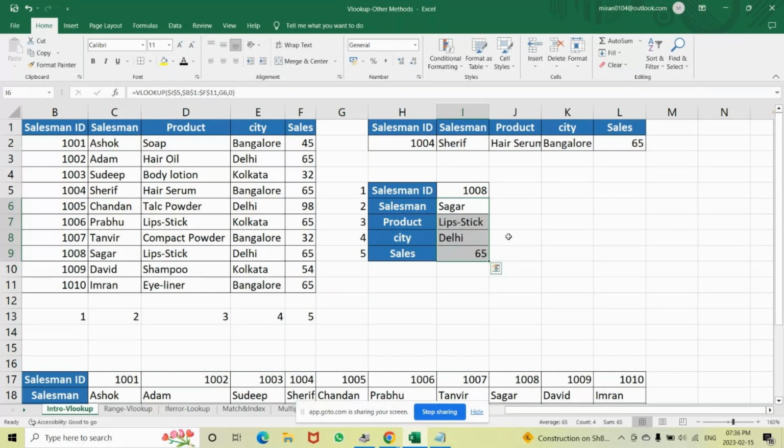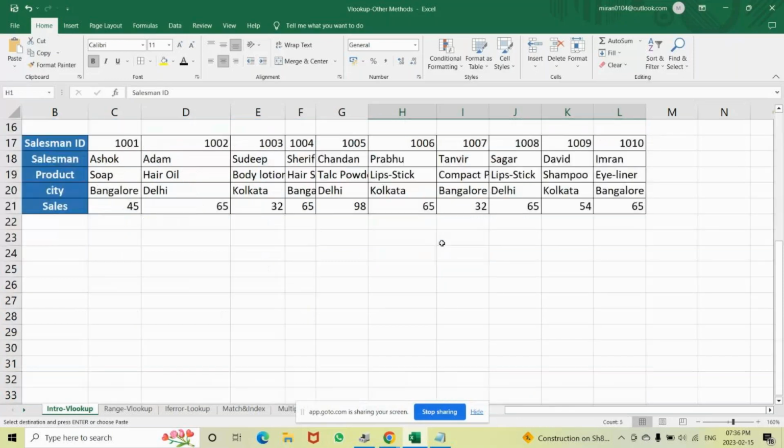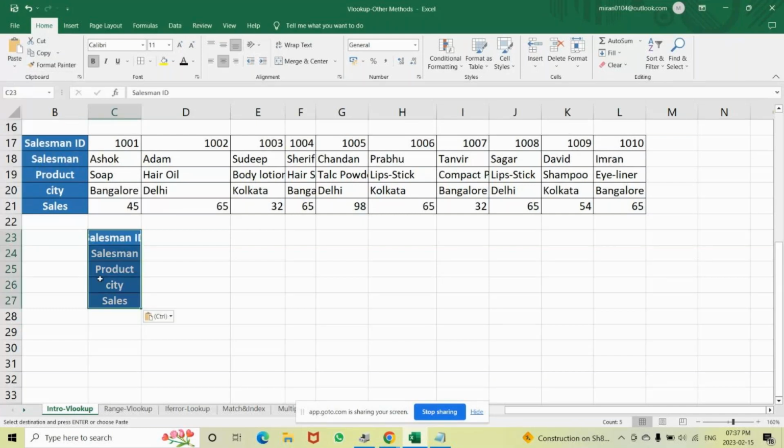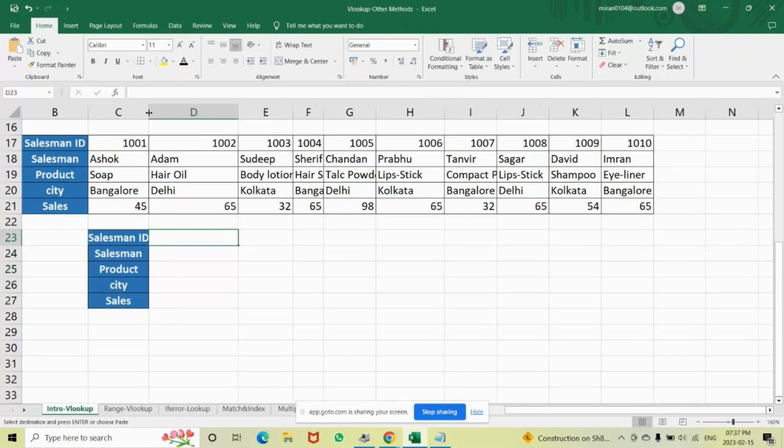Mom, how did you change the table to horizontal? See, I'm copying this ID. You have to select this, copy, go to the place where you want to paste it, and click on the place. Now, under this paste, you have an option as transpose. Click on this transpose and find the answer. Yes, Mom. Okay.